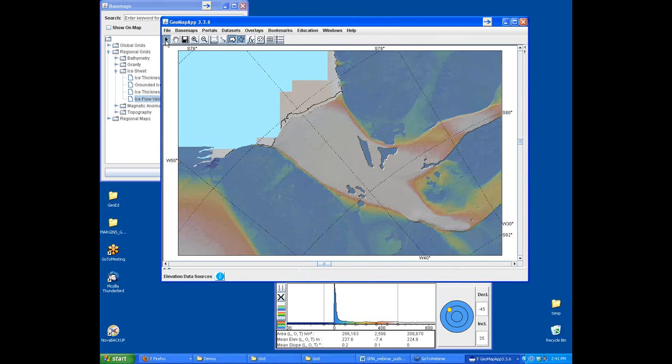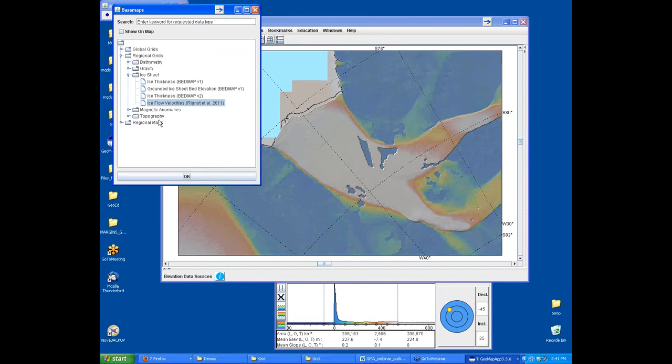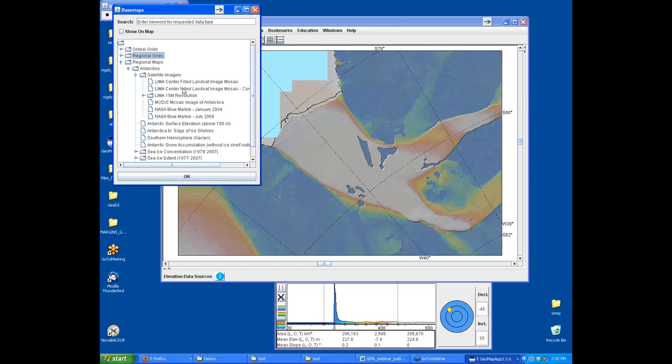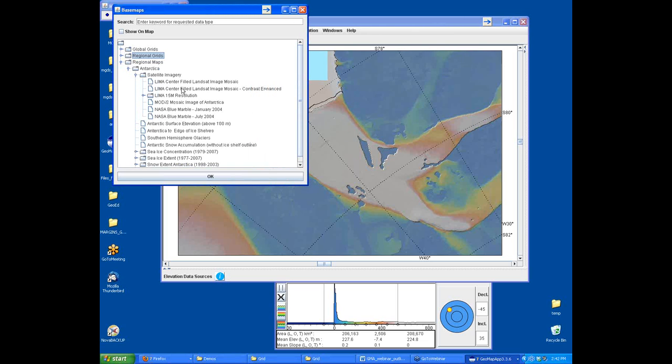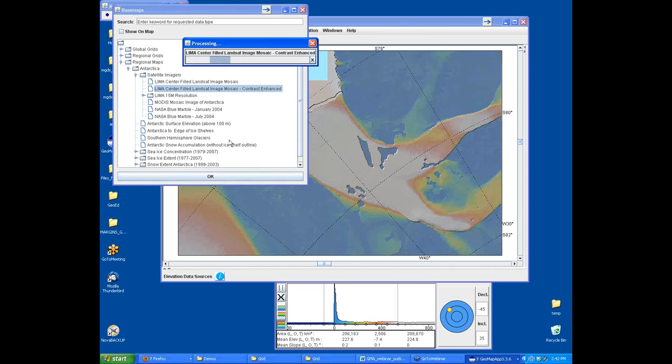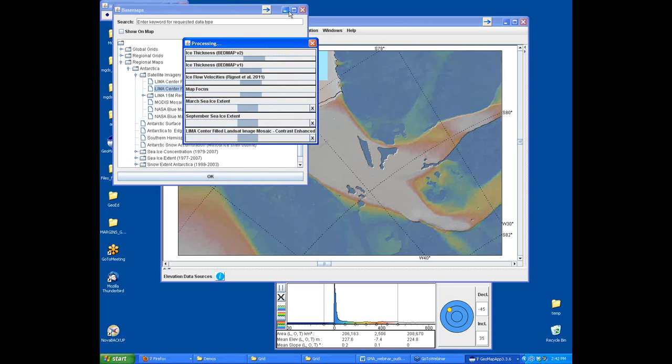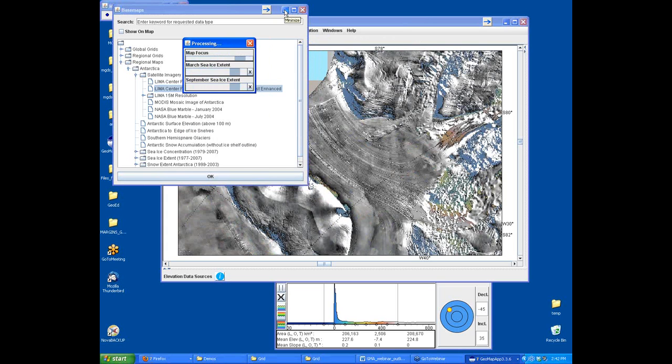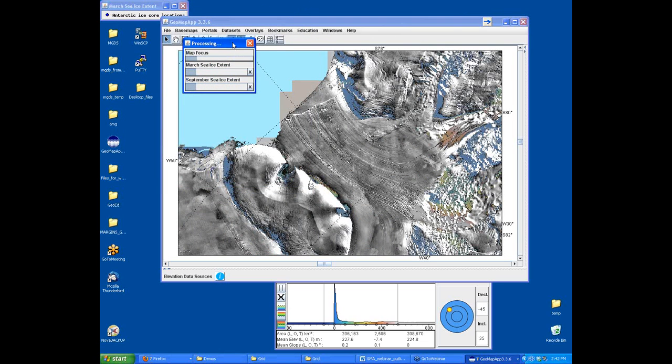So before I do anything, I'll untick the zoom, and then I'm going to go into the base maps window and find the LIMA data set. It's listed under regional maps, Antarctica satellite imagery, and in this example, let's have a look at the enhanced contrast LIMA data set. So we select it, and we hit OK, and let's see what happens. There we go. So let's move that. Okay. So now we have the LIMA data set on top of the other gridded data sets.